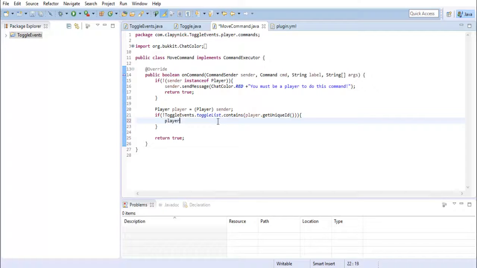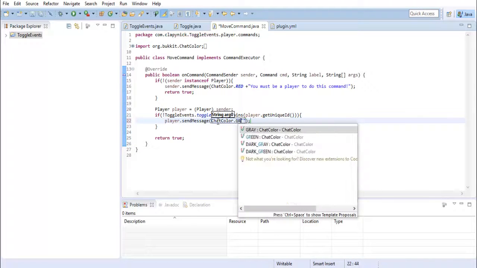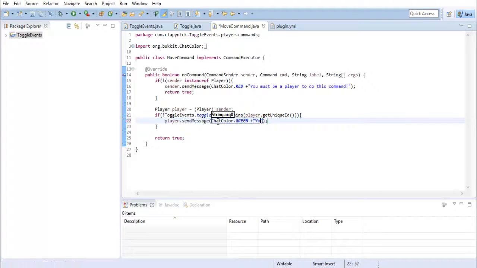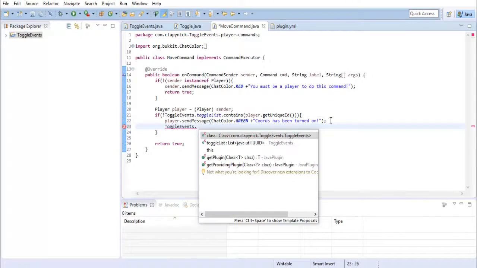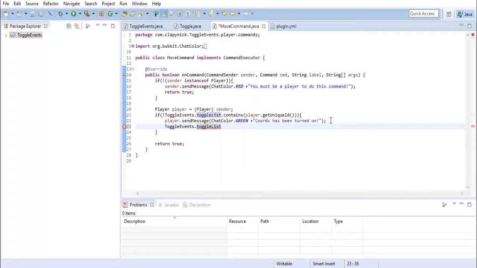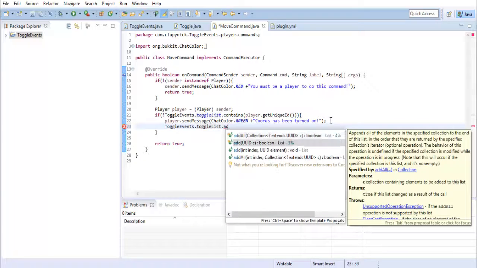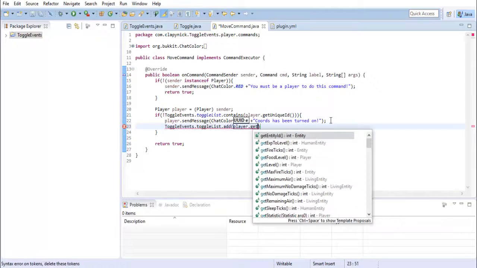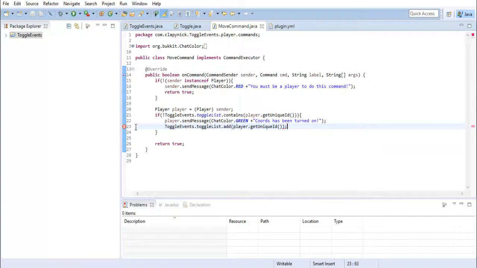give them a message. So we can do player.sendMessage ChatColor.GREEN, coords has been turned on. So if they're not in the list, we'll say the coordinates has been turned on, and then we want to add the player to this toggle list. We do this by accessing ToggleEvents dot toggleList, and then dot add, and then we can do player dot getUniqueId again.